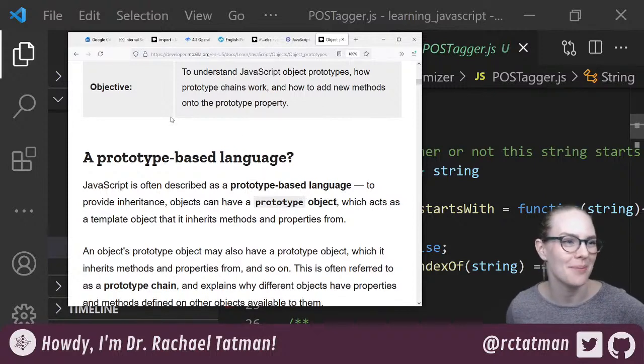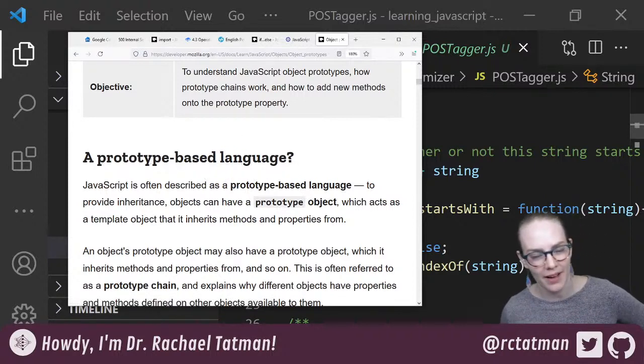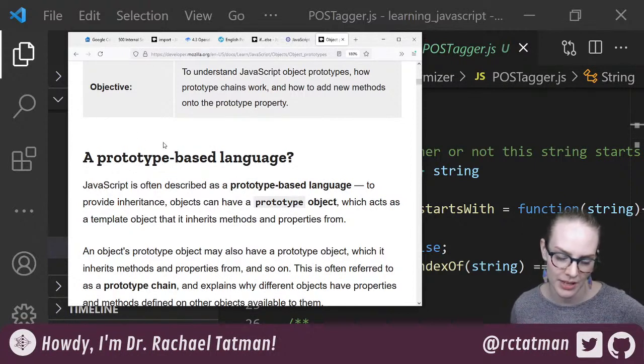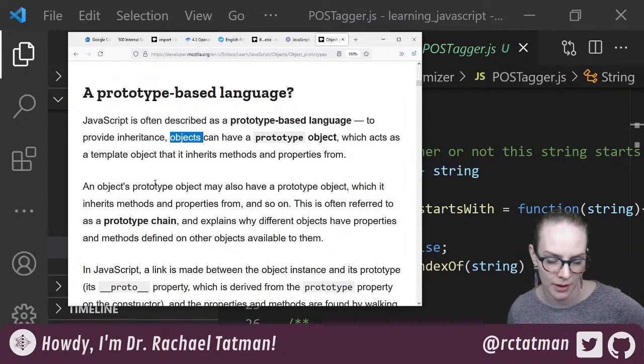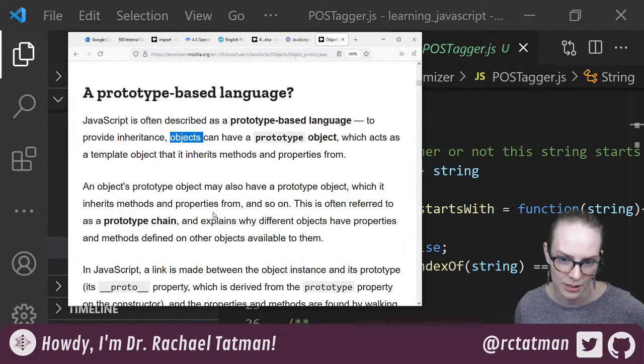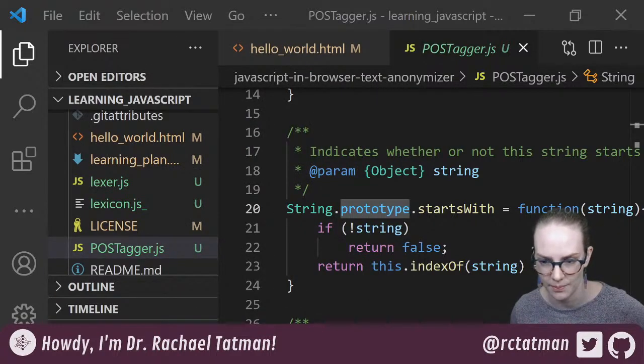I think it's about time for me to be done, but I do want to wrap this up first. To provide inheritance, objects can have a prototype object which acts as a template object that it inherits methods and properties from. Okay, so objects have an object within them called a prototype object. An object's prototype object may also have a prototype object, which it inherits methods and properties from, and so on. This is often referred to as a prototype chain and explains why different objects have properties and methods defined on other objects available to them.